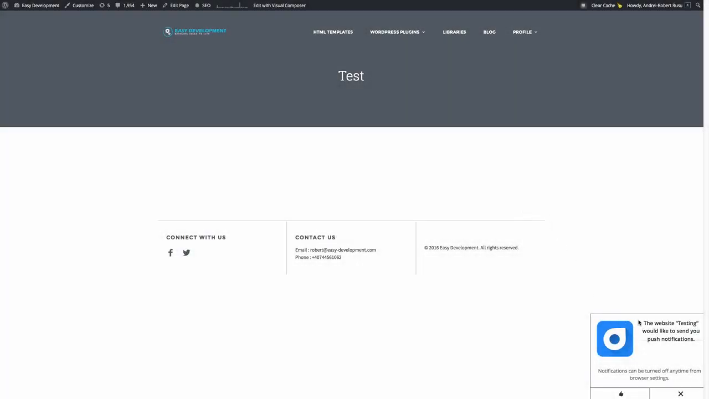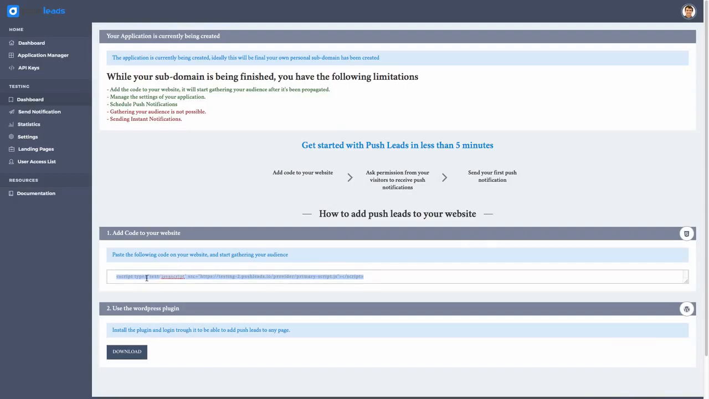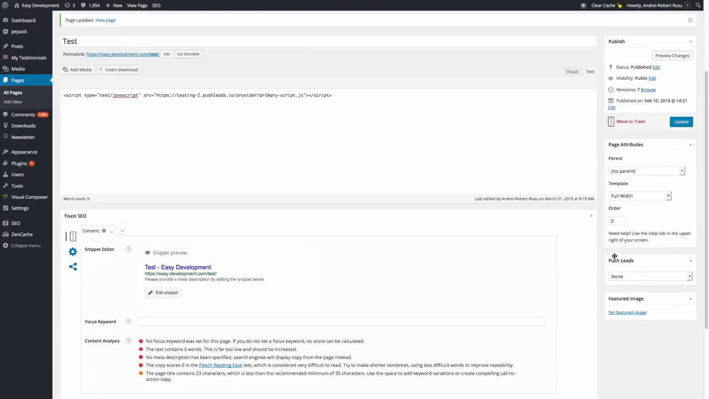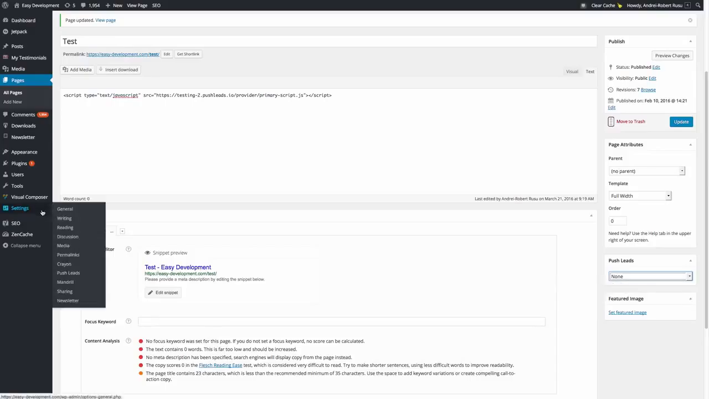Right now I've added this into my WordPress website, not using the application, but using the JavaScript code. What I did here was copy this link and put it within my WordPress post. You can do this, or you can install the WordPress plugin, and after you've configured it under Settings, Push Leads, you can choose any of your applications at any time. Let me show you how the administration actually works and looks.